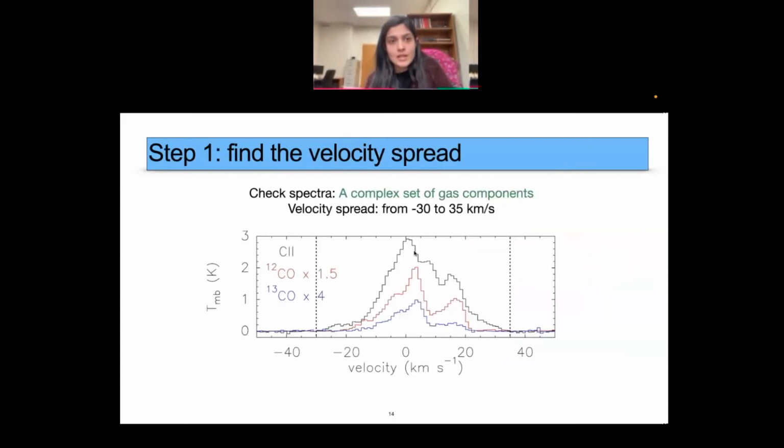Now let's start with the exploration of the kinematics in RCW49. The first step is to identify the velocity spread. For that, what you should do is you should check the spectra of the region. So here I'm plotting the spectra of C+, 12CO, 13CO of RCW49. This is the average spectra.